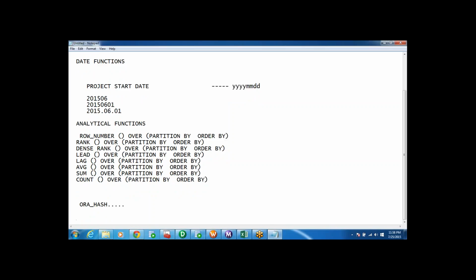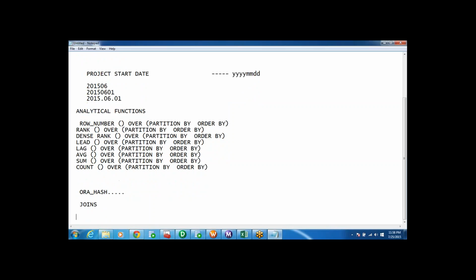Then joins. In ETL testing, the majority of joins that we'll be using are left outer joins, because we may need the major table's data in complete, but for other tables, if you need the matching data you would go with that, and if not, you'll not take those records. So the majority of joins in ETL testing would be left outer joins. Practice how to write left outer joins.